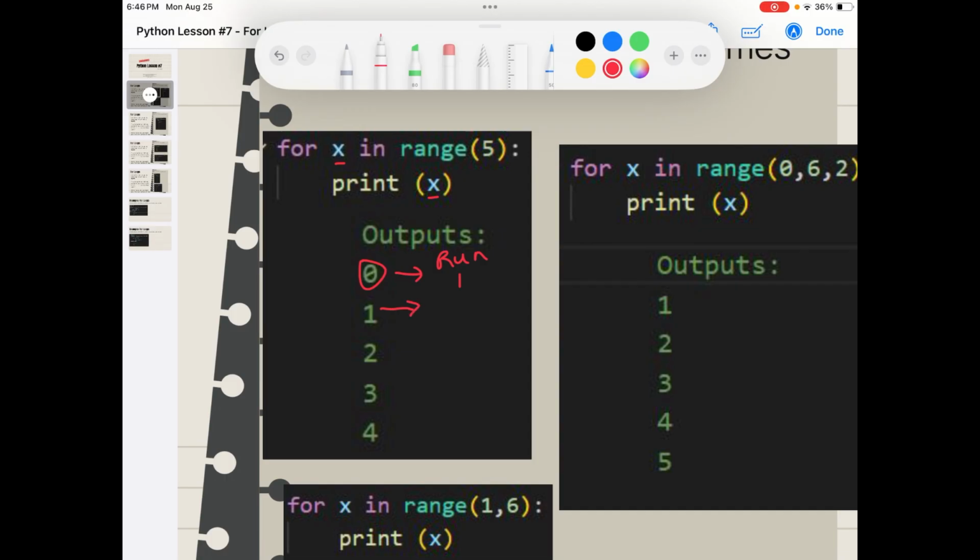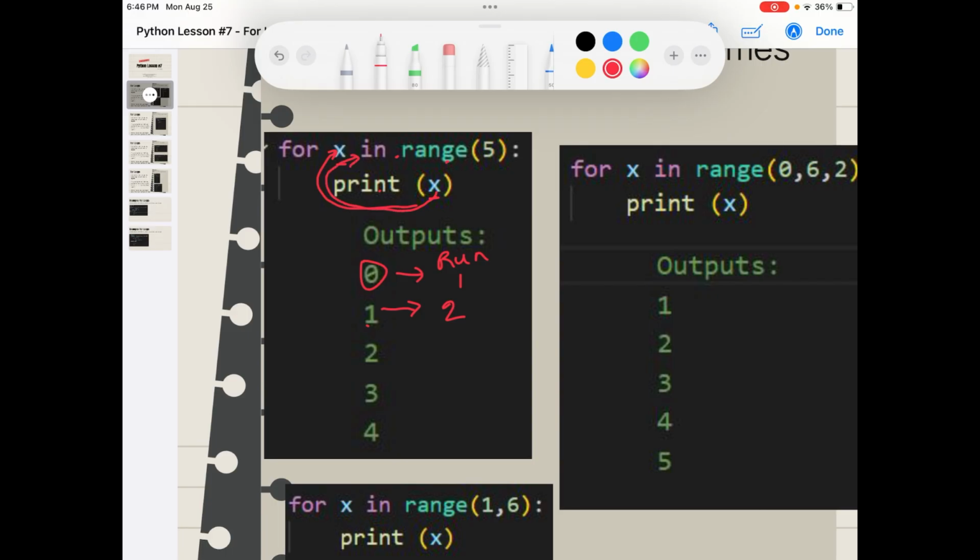Now, x is going to add 1 to it. X is now 1. We go again. X is going to print again. We have run the for loop twice, and x is 1. Now we're going to print x again. X is going to iterate again, and now x is 2. And we have run the for loop 3 times. Again, x is now 3, and we have run the for loop 4 times. And we go again. X is now 4, and we have run the for loop 5 times.